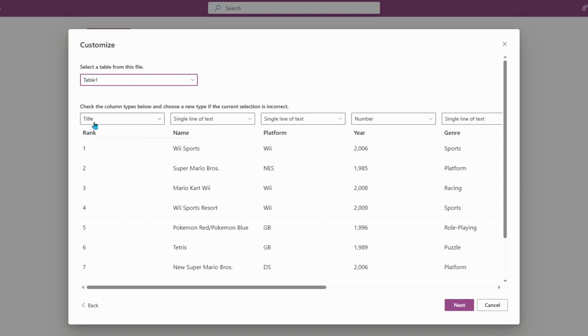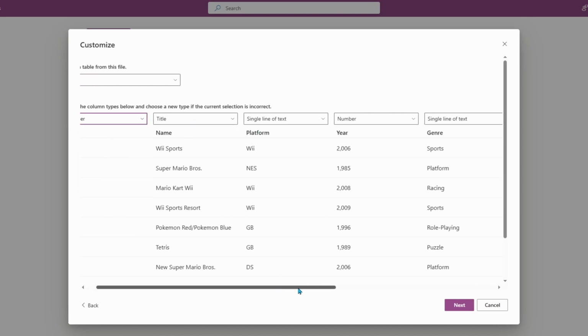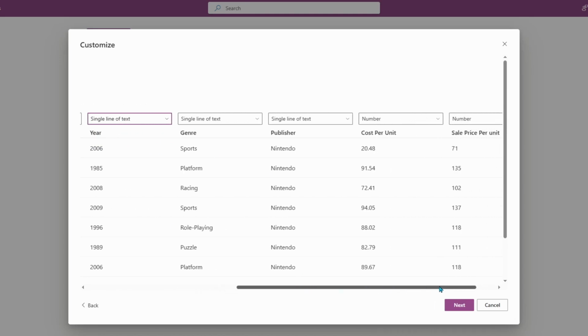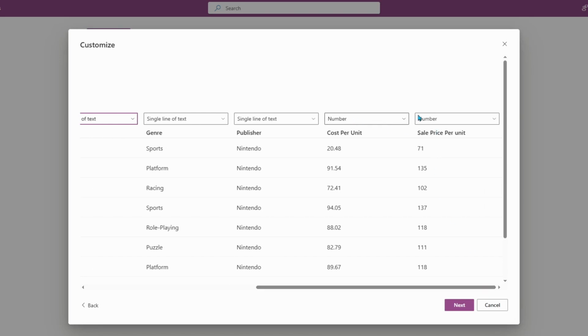So for rank, it has column type as title. We are simply going to change that to text or number. Name is title, that's fine. Platform, single line of text. Year, we are going to call that single line of text because the number format is kind of treating it as numeric. Genre is single line of text, is fine. Publisher is fine, and cost per unit and sales per unit are both numbers, which is fine.